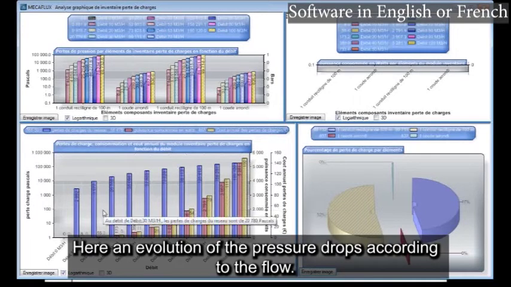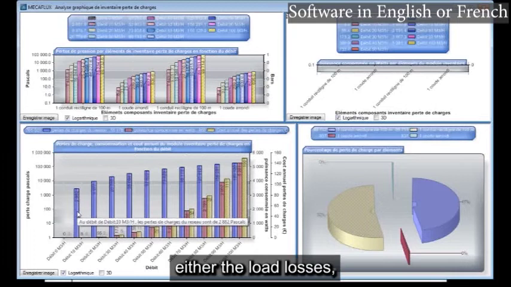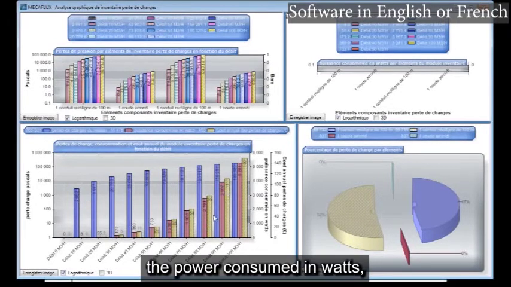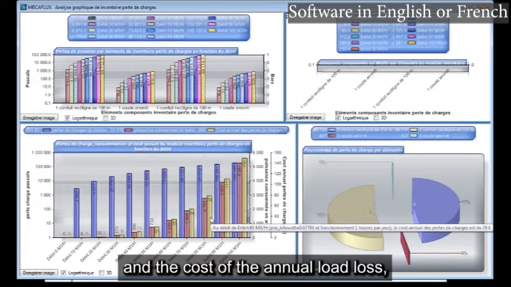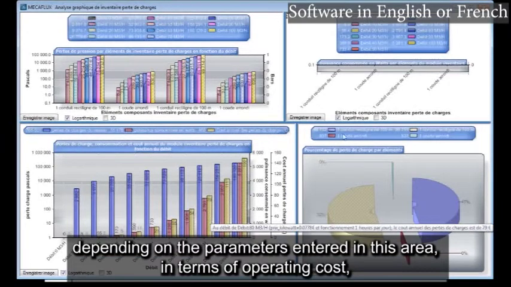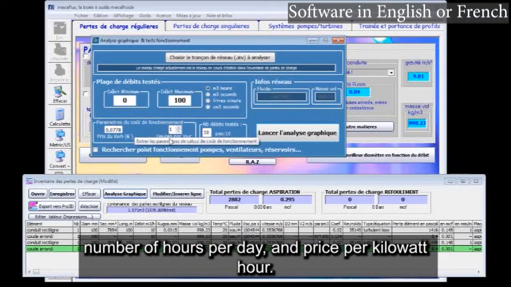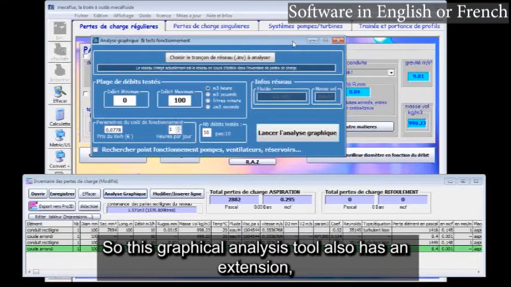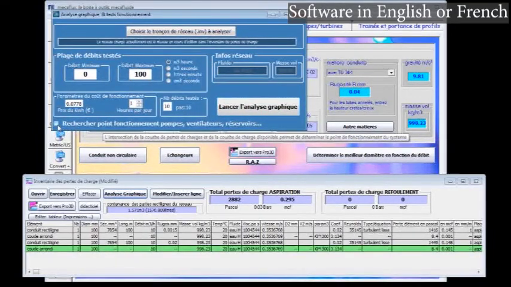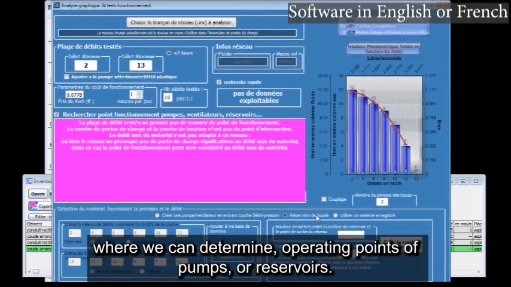Here an evolution of the pressure drops according to the flow. This graph highlights either the load losses, the power consumed in watts, and the cost of the annual load loss, depending on the parameters entered in this area, in terms of operating cost, number of hours per day, and price per kilowatt hour. So this graphical analysis tool also has an extension where we can determine operating points of pumps or reservoirs.